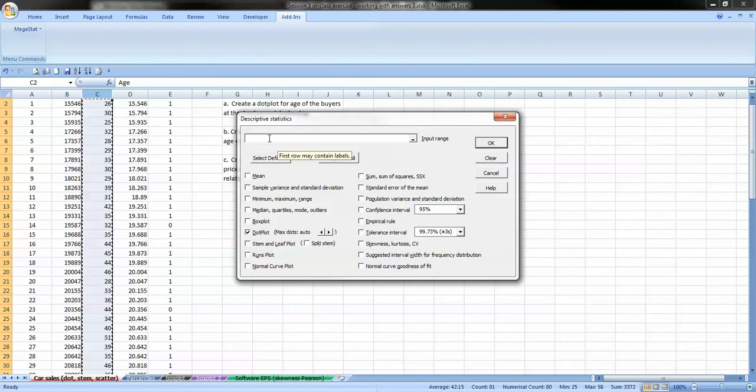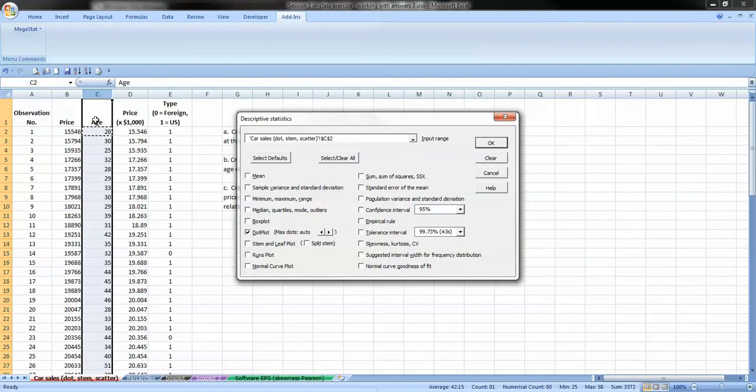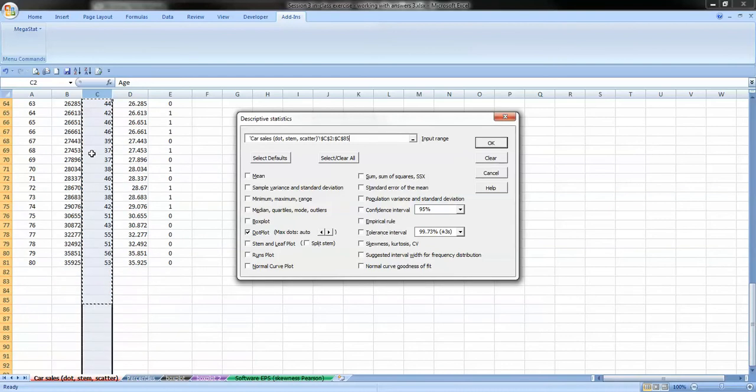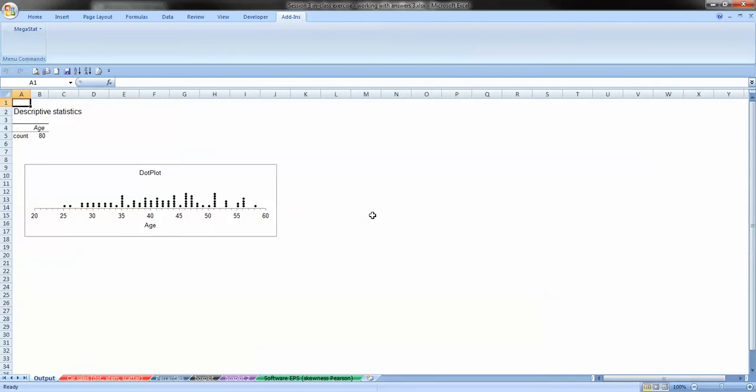But what we'll do is go into the input range, with or without clicking on this, doesn't matter, and highlight our age data. So we get all 80 observations of the age in here. Normally we have these all checked when you first open this up, but we're not going to want those, and they'll just clutter up the output screen. All we're looking at right now is the dot plot, and we leave the max dot as auto. Click OK, let it work, and there you have the dot plot.